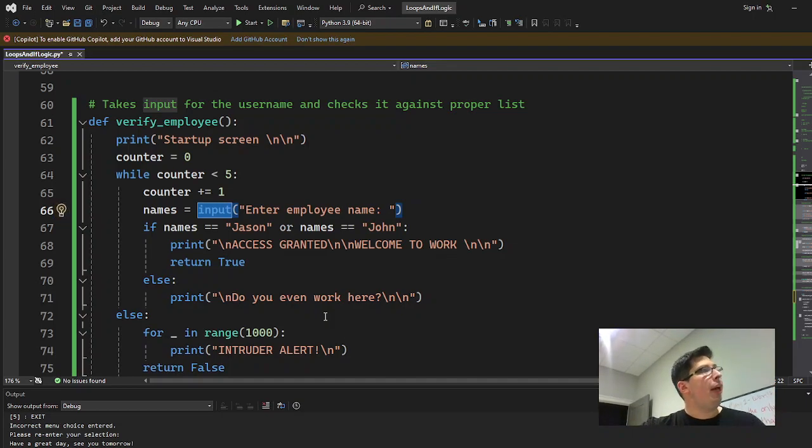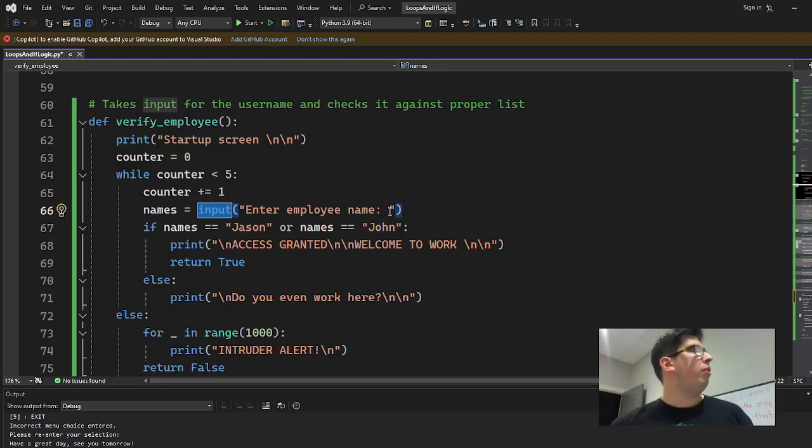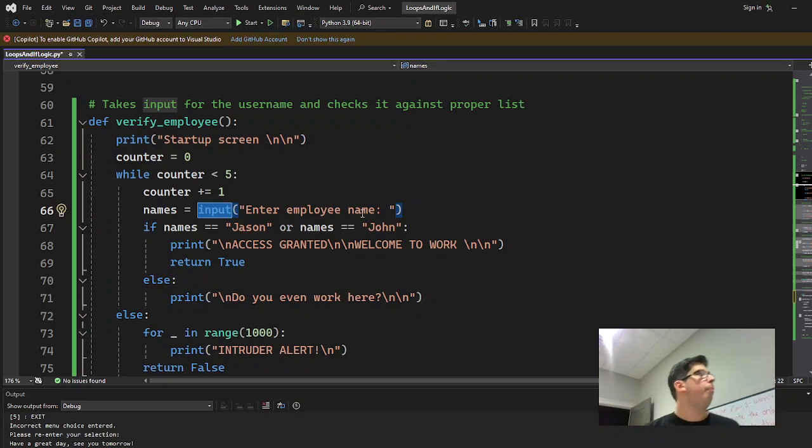Using this blue input keyword, we put inside those parentheses what we want to print out to the screen. It's a prompt. We're printing that out to the screen and getting an input from the user. That's why I typed in my name earlier, John. We save that variable to name.